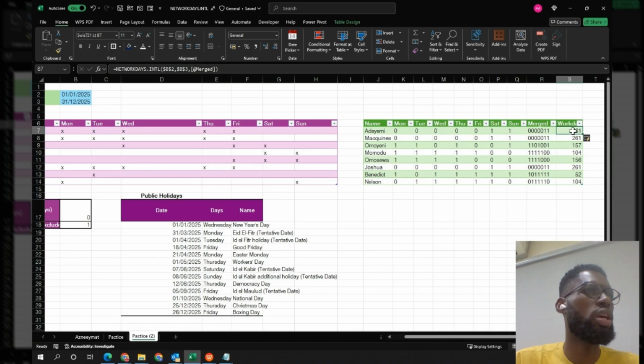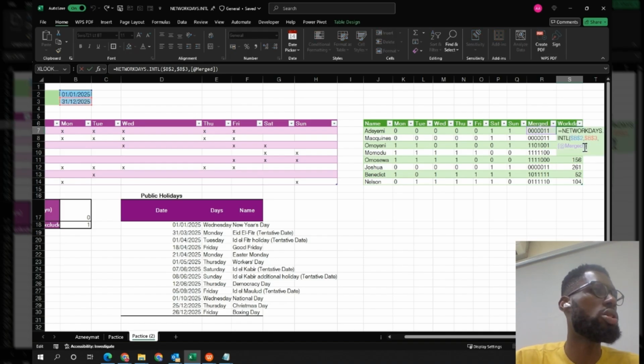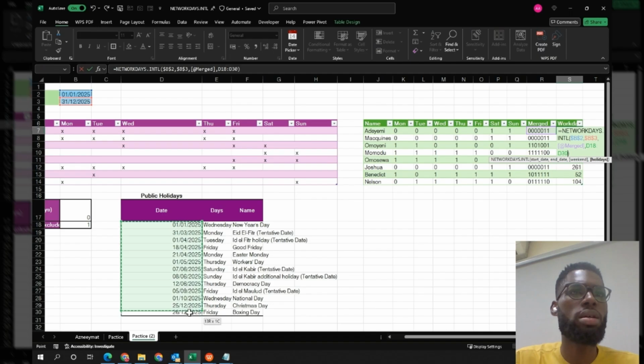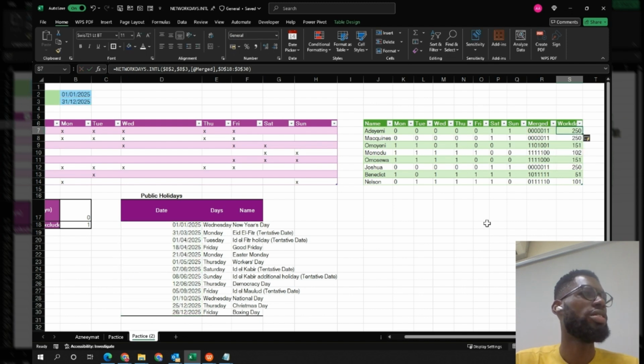And also if we want to specify our holidays, all we need to do is put this back on edit mode. We hit our comma, then we can highlight our holidays. Let's not forget to fix the range, then that's all.